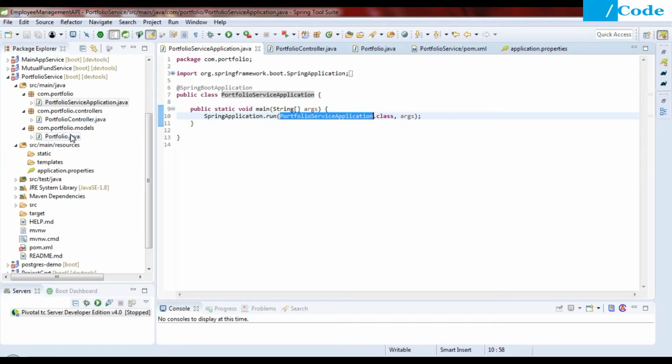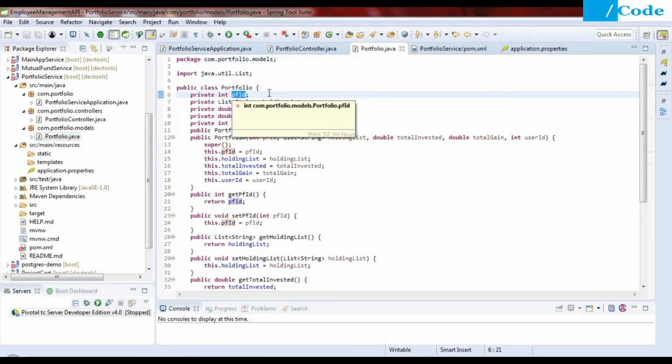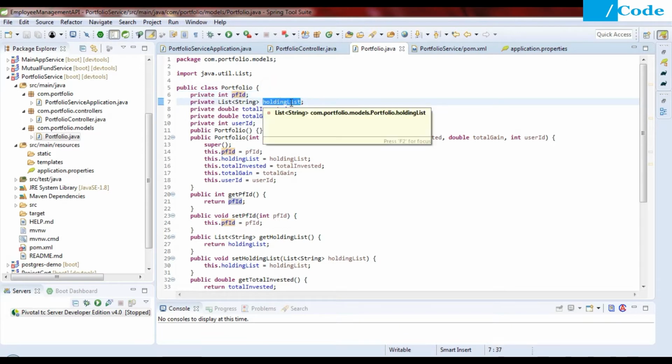Now come to Portfolio.java, the POJO class we have created. In that we have the pf list and pf id. Then we have the holding list, which holds the mutual fund ids. So the ids of the types of mutual funds the user has invested in will be contained in this list variable in the portfolio.